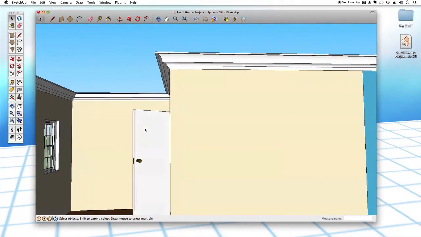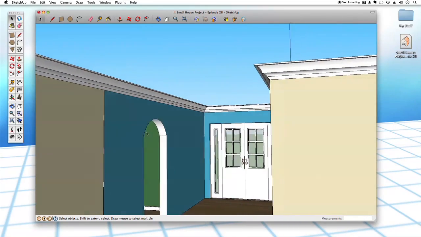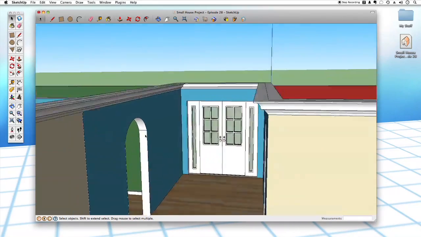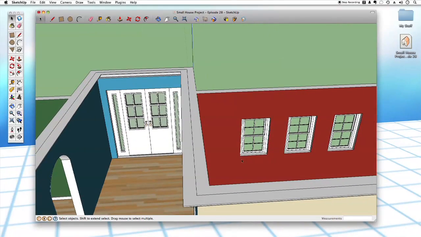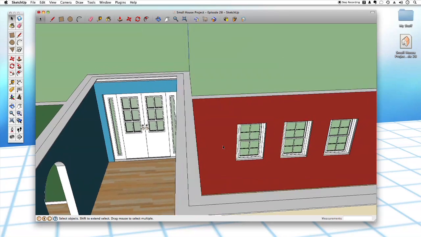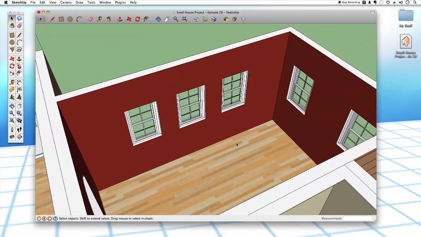And look at this from down here. I mean, that just looks so cool. Very impressive. So I'm loving that. Now the next thing I'm going to show you how to do is even cooler because, in my opinion, the bigger things you do with the Follow Me tool, the cooler it is. So let's do some wainscoting in this red room right here. I think that would look really cool.